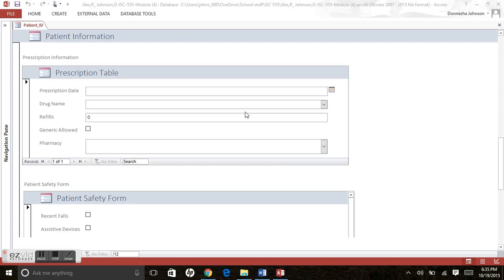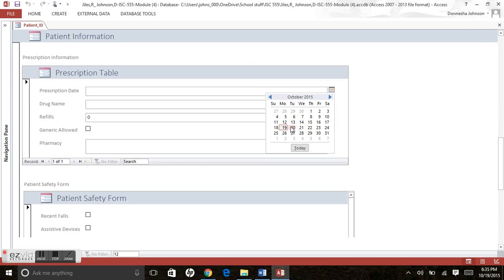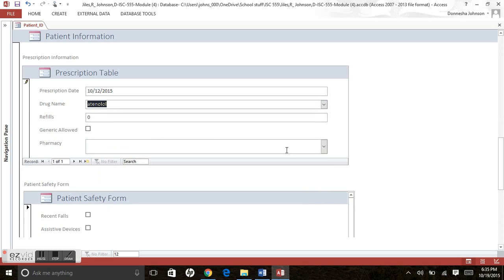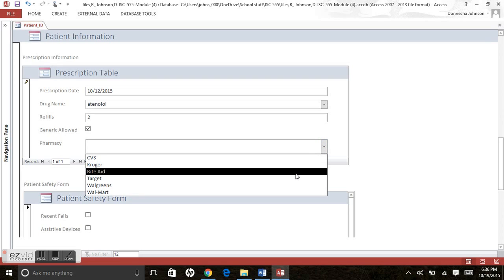Next in the EHR is how to enter patient prescriptions. You scroll down to the prescription table and you can enter the date next to the prescription date, and you will use the drop down box to select whatever drug, and then you will put how many refills will need to be submitted, and then also you can check whether or not generic medication will be used for the drug as well. You will also check or select which pharmacy the medication will be sent to.